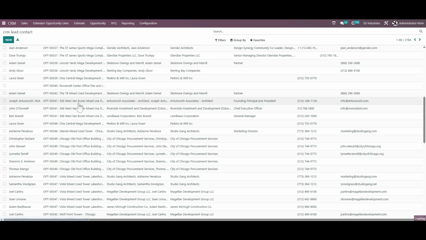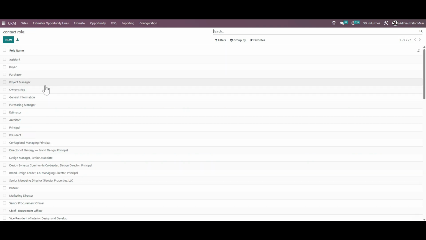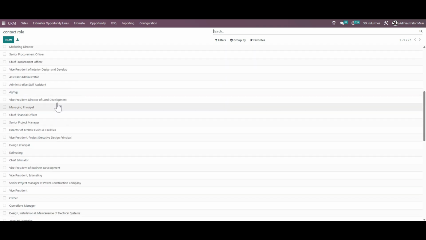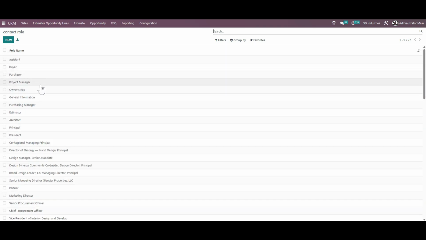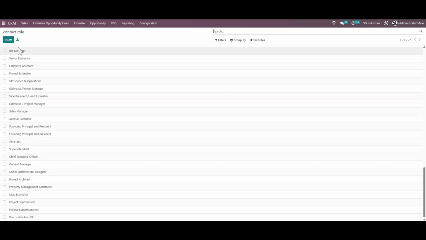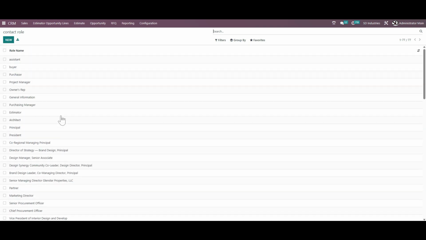Then we have the contact role. These are all the roles that you predefine for a contact, like the assistant buyer, purchase, project manager, owner representative, purchase manager. These are all the ones. And if there's any missing, you can always create a new role that has not been defined in this list.